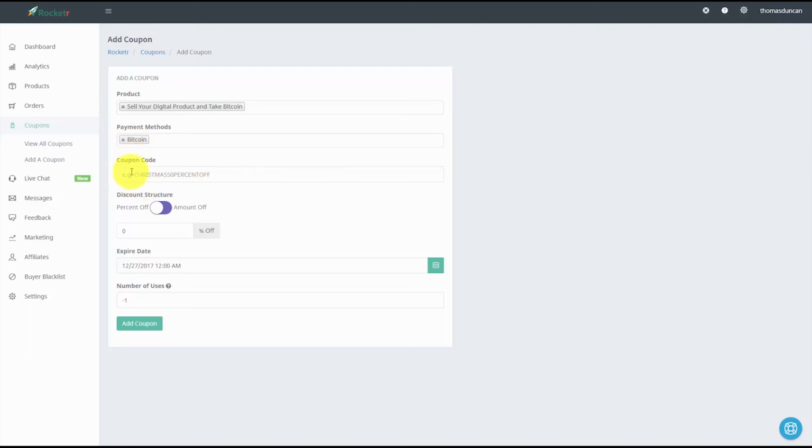We're going to then write in a coupon code. So we're going to write that in right now. And then we can decide what kind of coupon we want. We can do a percentage off or an amount off. But we're going to go ahead and do a percentage off here.